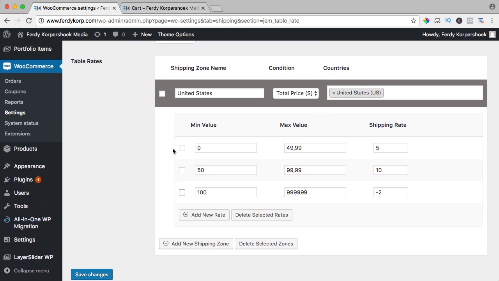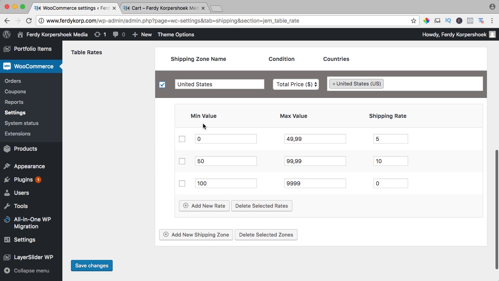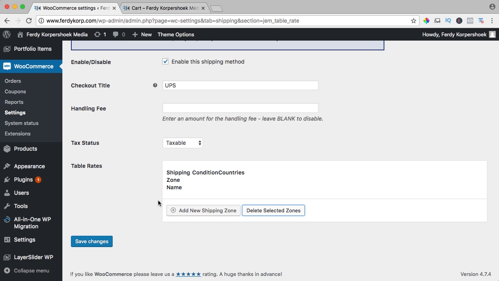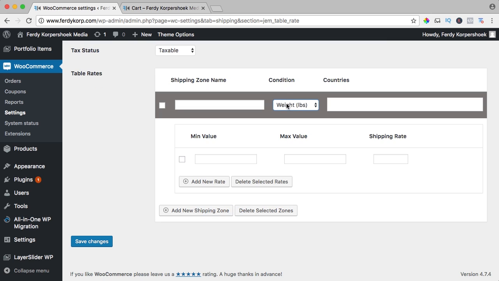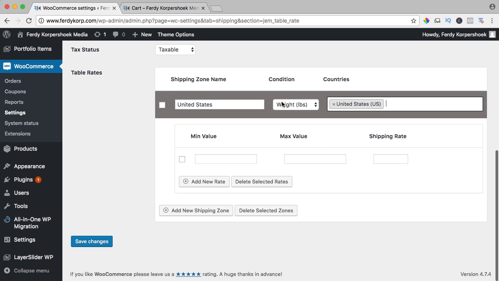The next thing I want to do is based on the weight. And I want to remove this, delete selected zones. I want to add a new one, and this time based on the total weight, the total amount of pounds. So here I say United States. And here's the country, United States. The weight is pounds, a minimum of 0 pounds, and a maximum of 2.99 pounds is $5.